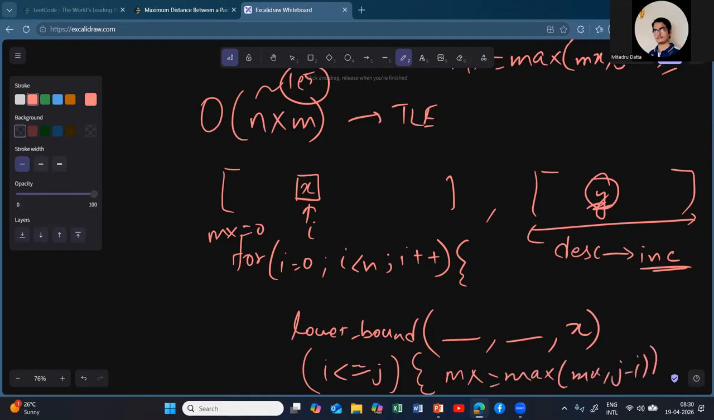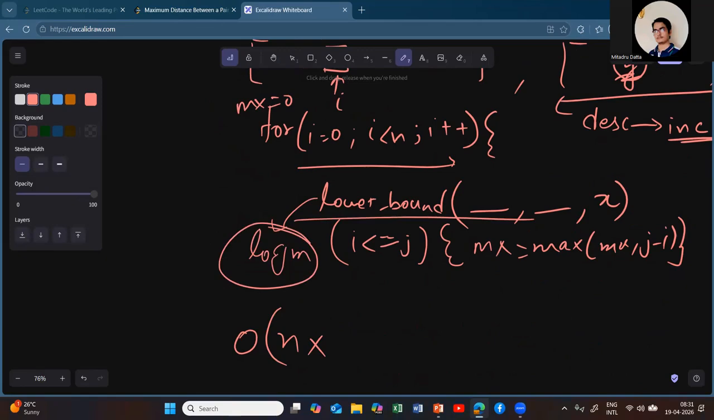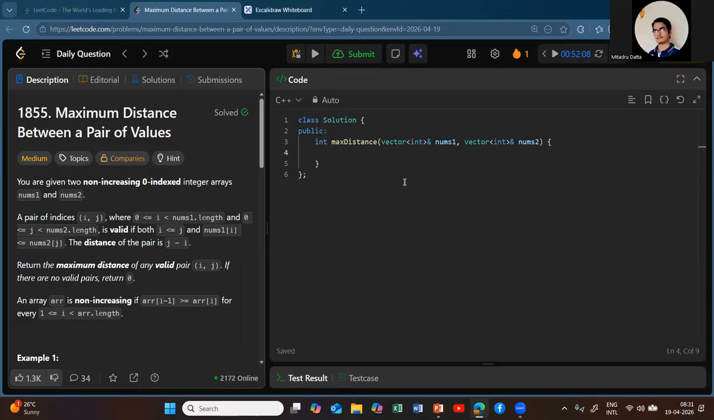You can just update your maximum value as the max of j minus i. And if you notice, what is the time complexity of this? For all the i you iterated, O of n must be there, and along with this the lower bound function, which works in log m time. So n times you use this log m function, so your time complexity will be n log m, and that will be an accepted solution if both are 1e5. But let's try to see what percentile we get for this.